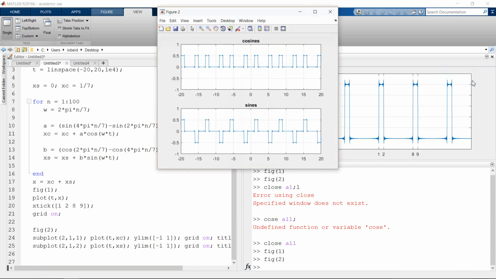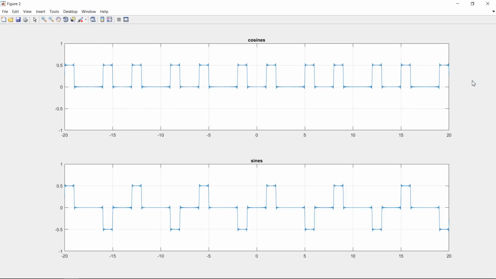On the top, you'll see the result of the sum of the cosines, and on the bottom, you're going to see the result of the sum of the sines. The sum of the cosines looks as you see here, and it looks a little bit like the signal that we expect to see. Remember, the signal that we expect to see is a square wave that peaks between 1 and 2, and then again between 8 and 9.